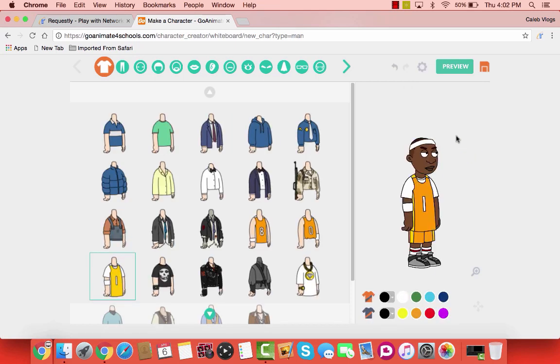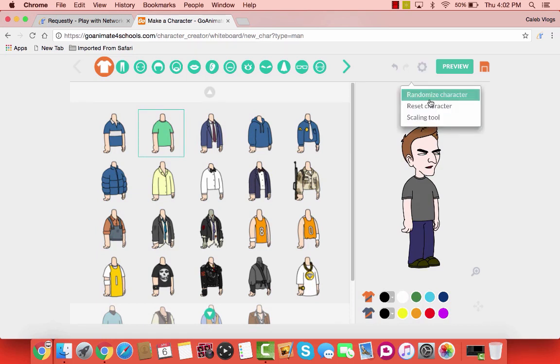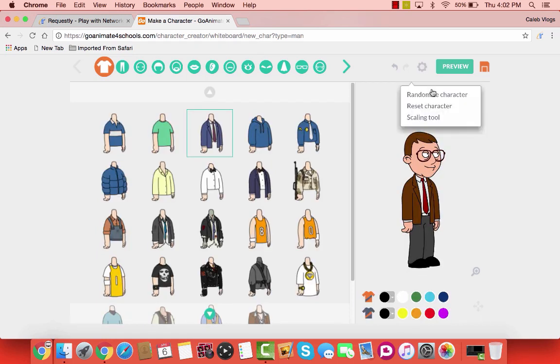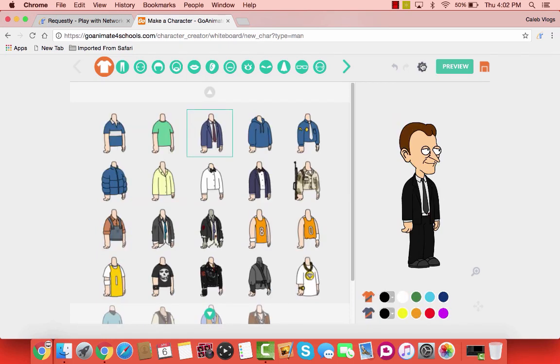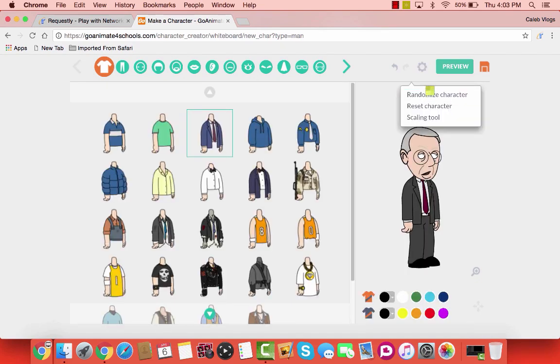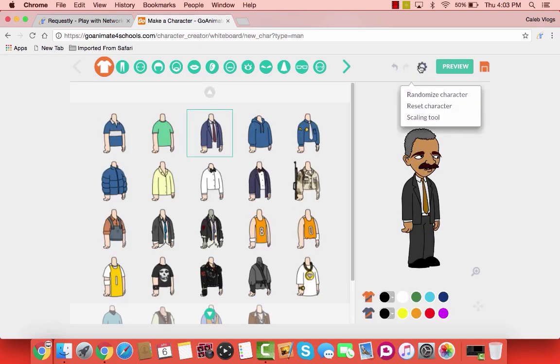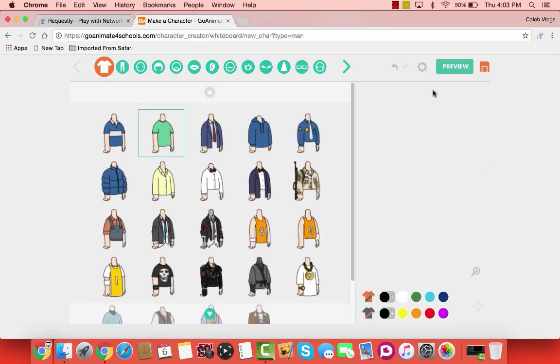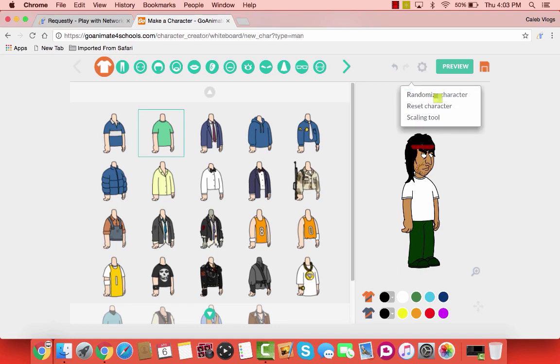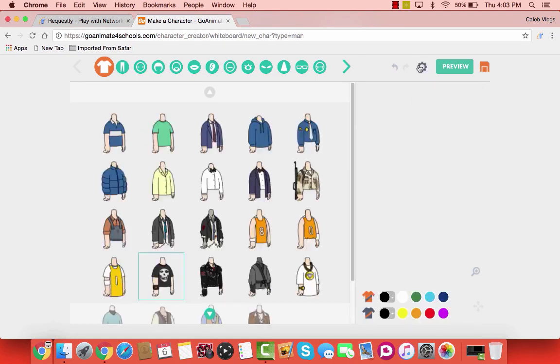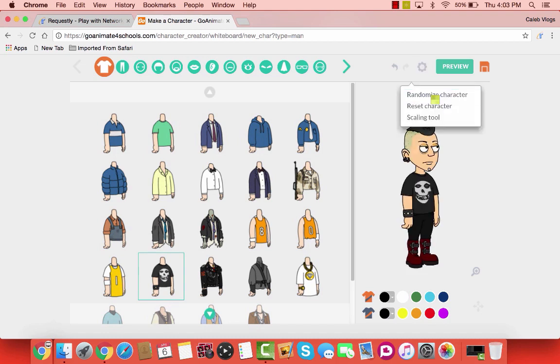But, see? Look. There are the old stock characters. They are, folks. There they are. Look at all these stock characters. Look, I'll just keep randomizing it. It'll come up with more and more and more.